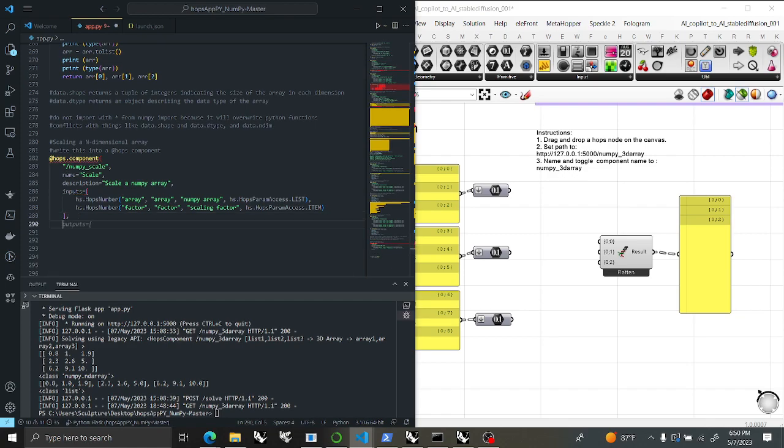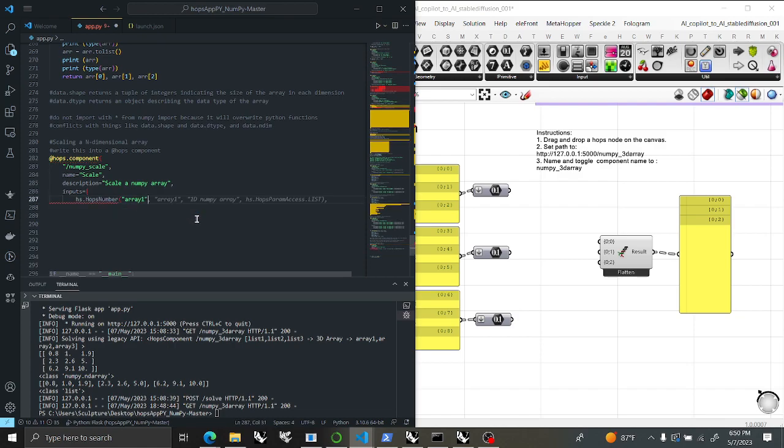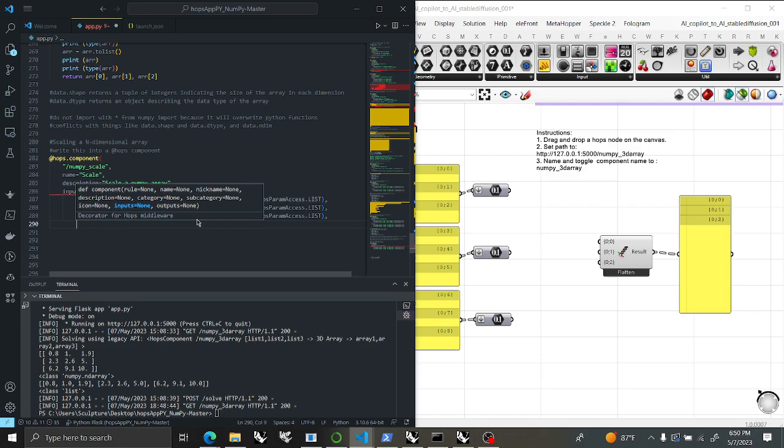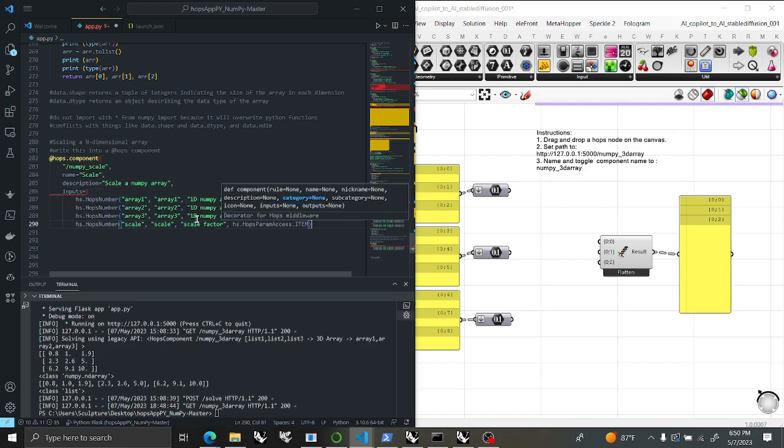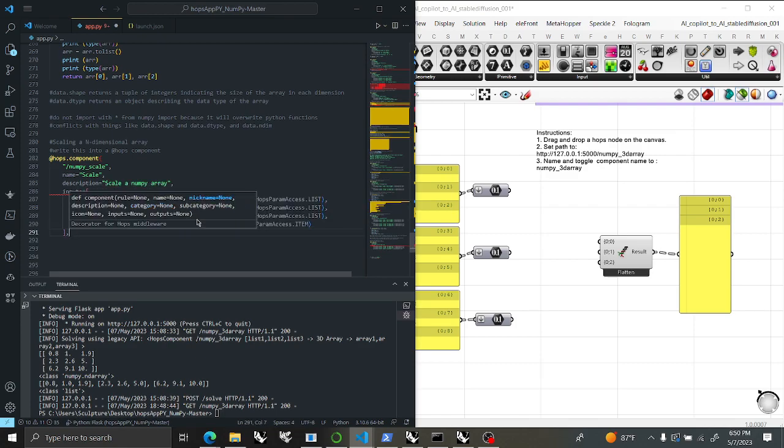And let me just think about this. I might want to have rows and columns. But if we take this from 3 different lists to start, I think that's exactly what we're going to do. And I'm going to call it array 1. And we're going to start back here. And we're going to bring in array 1, array 2, and array 3. And then we're going to bring in a Hops number as scale, and that will close the function.